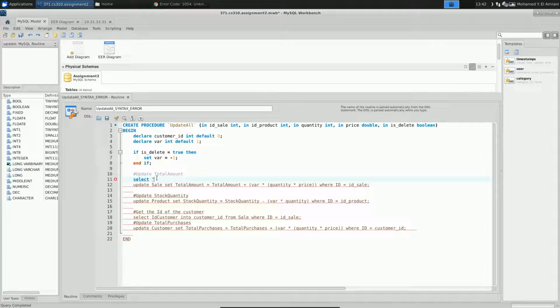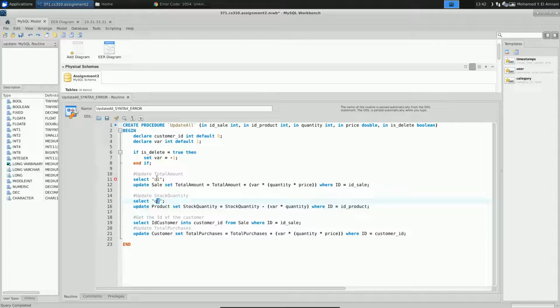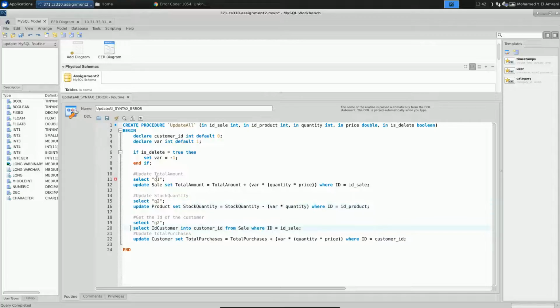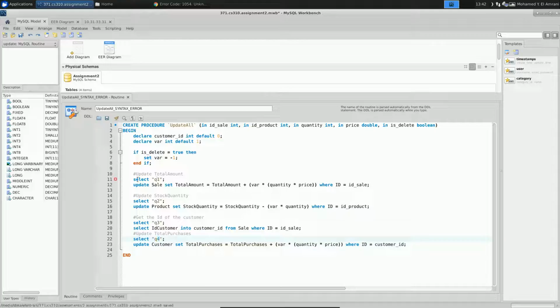First of all, I just would like to know which one was generating the problem. So let's say Q1, and then I'm going to do the same again here. Let's name it Q2, and the same thing, Q3 and Q4. It's not a fancy name, but whatever. It just helps me trace my code.